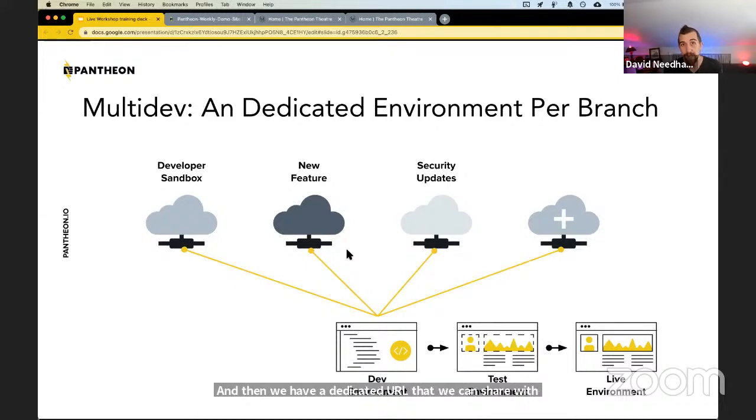And if they like it, it's easy to merge that into dev and then deploy it to live. If they don't like it, we can just delete the branch, delete the multi-dev, and it's not a big deal. It did not impact our workflow or our release cycle in any way whatsoever. So again, I really like multi-dev.